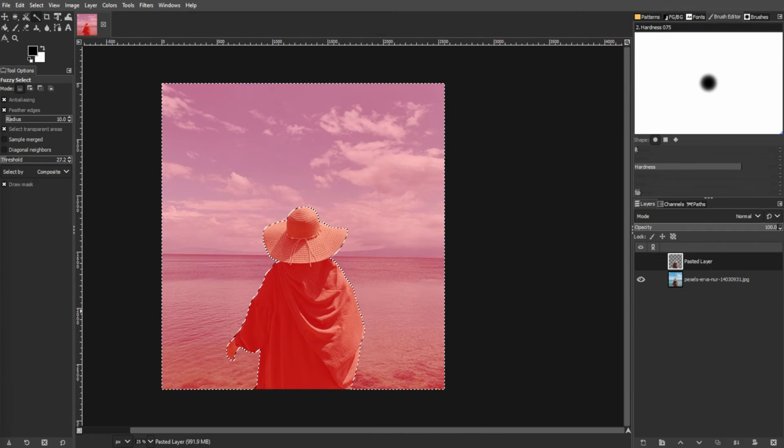You can also combine the Free Select and Scissors Select tools, which is ideal for intricate selections but requires time and patience. You can also experiment with Quick Mask mode for additional flexibility.